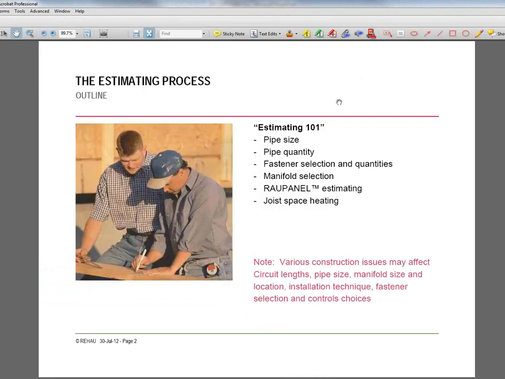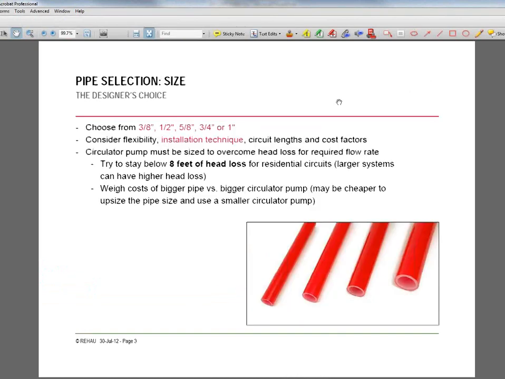All right, so we're quickly going to go through estimating. You have a lot of different pipe sizes to choose from. The key here for pipe sizing and spacing is the flow required, so based on the heating required for each zone. If you're doing snow melting, you're going to be in a much bigger diameter than you are for a small floor heating zone. For residential circuits, you want to stay at or below 8 feet of head loss per circuit.